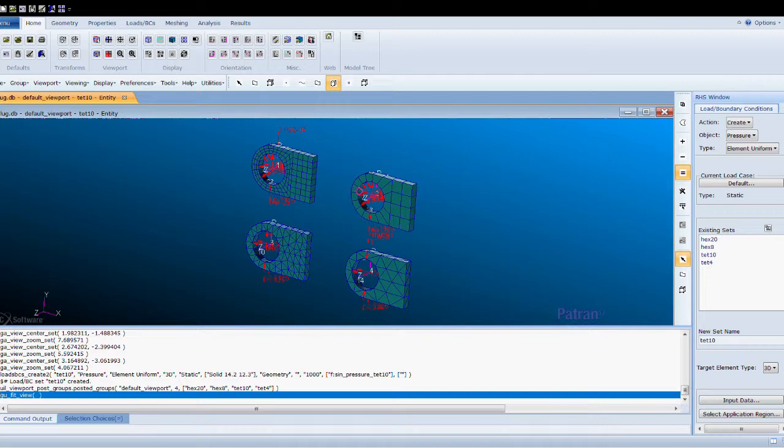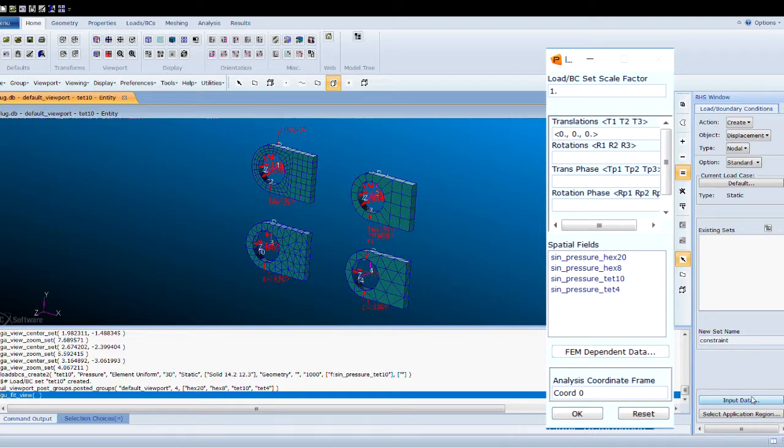Okay, now we're going to create a displacement load. So the action will be Create, the object will be Displacement, and the type Nodal. For the new set name, we'll put constraint. On input data, our translations will be 0, 0, 0. Then click OK.